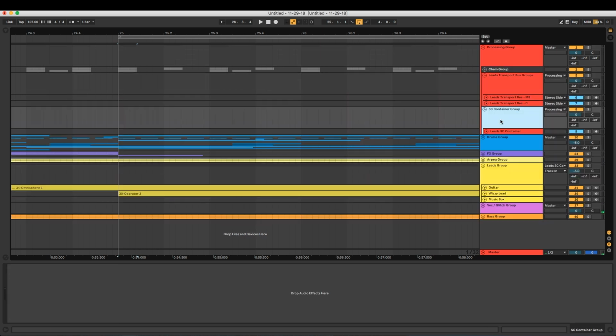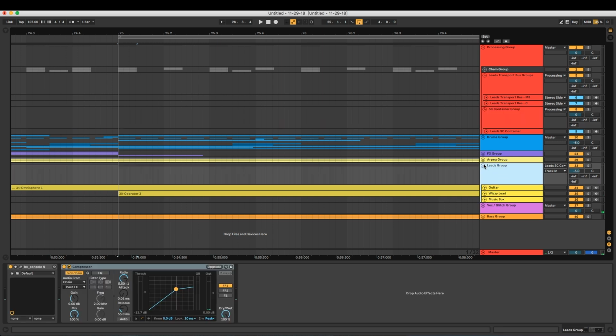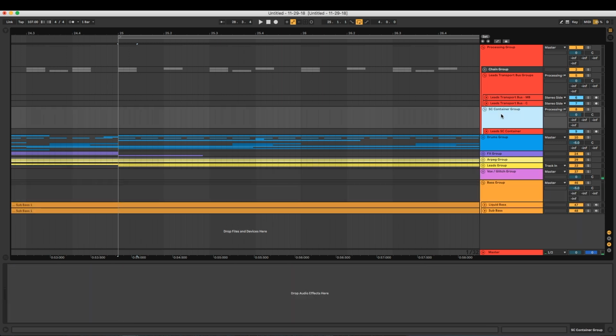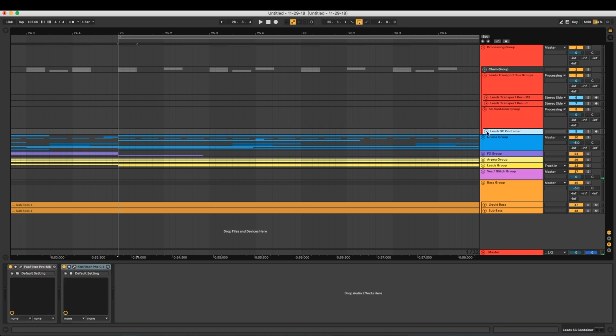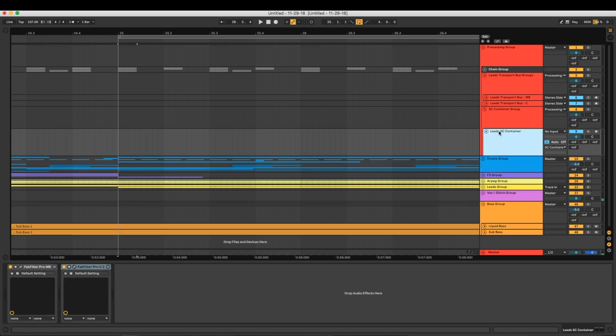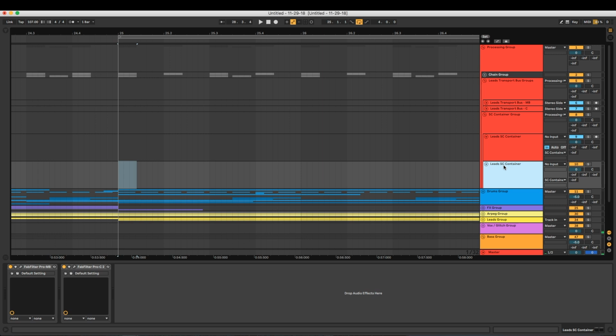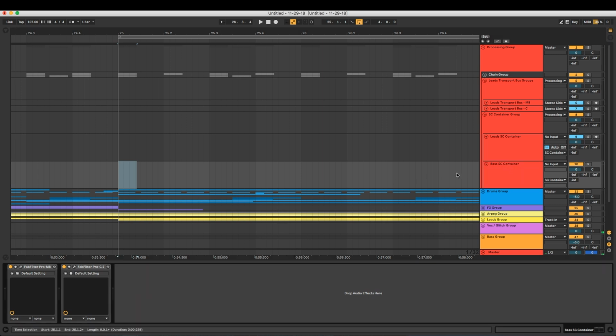And then the nice thing here is, say, that's great. We got our leads done. Now you want to do the bass. So obviously you would need to do the same thing. You would basically need to duplicate your track, and you would then go ahead and set this up as a bass sidechain container. We're just going to focus on regular compression for this.